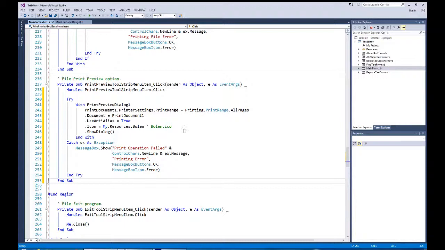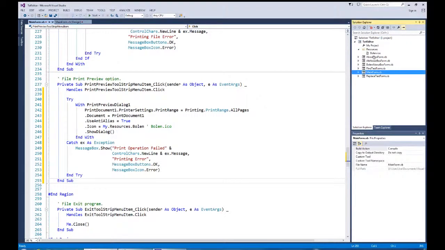Now, one particular property, the Icon property, is not very well documented at Microsoft's MSDN site, but you can set the icon from its default to one that you have of your own. In this case, over in the resource area of my solution, I have the Bolen icon. You can see it there showing up. And what I'm going to do is reference that and set the icon to my resource Bolen icon. And so you'll see that in here.